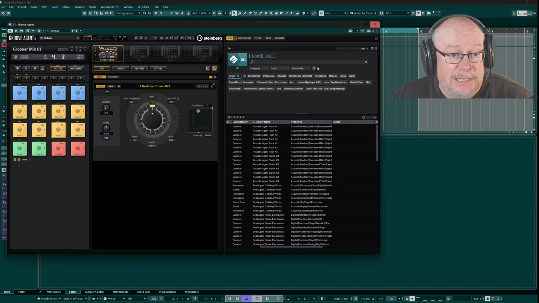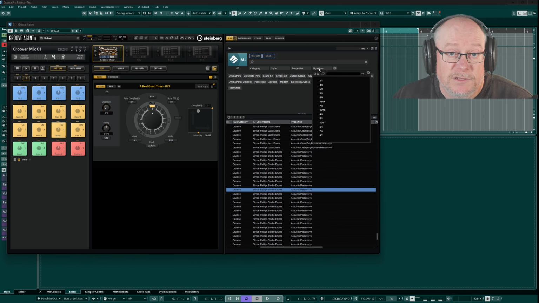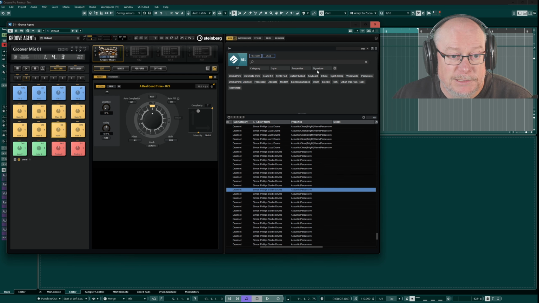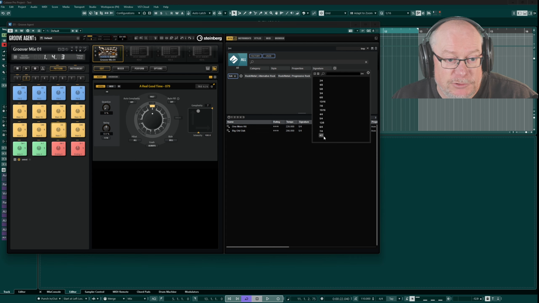A nice one to add for kits, if we go back into the upper settings cog, is signature. Let's throw all these filters away, because if we filter by signature, this gives us an easy option to find all of the rhythms that meet those particular criteria. I'm very surprised that I only own two 5/4 rhythms. That's surprising. Let's try and find another one.